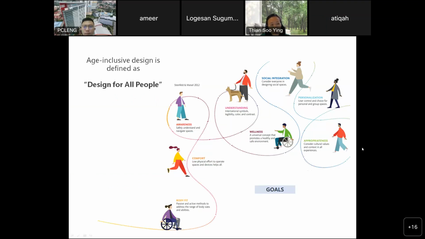Age-inclusive design is design for all people. In other words, it is also called universal design. In Singapore, they call it barrier-free accessibility. It is the idea of standardizing design elements and amenities that benefit people later in life, which is very sensible because you are designing now. They can be used for all ages and not only for senior living.